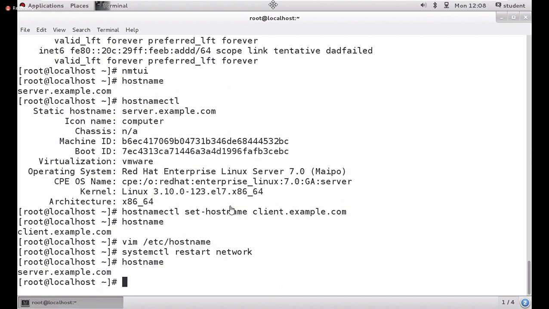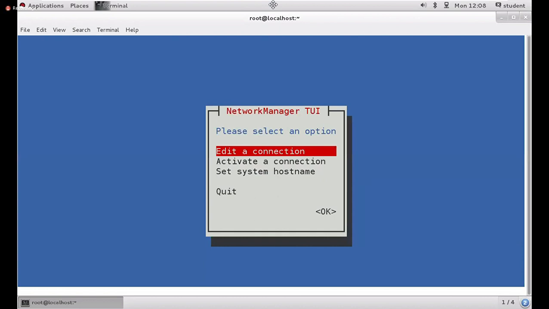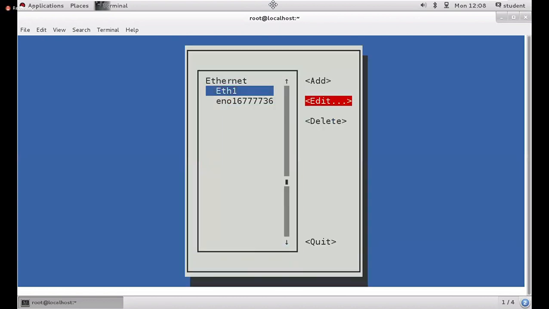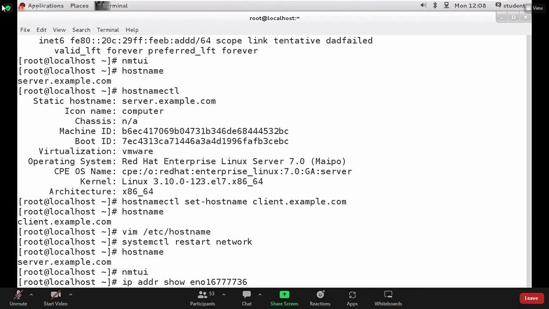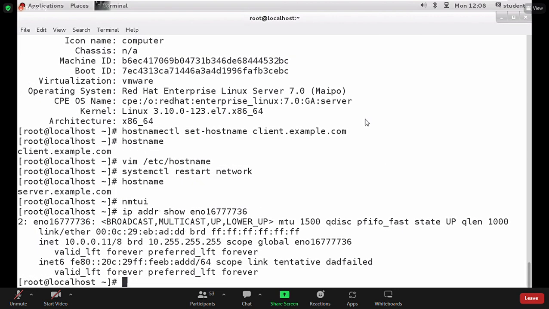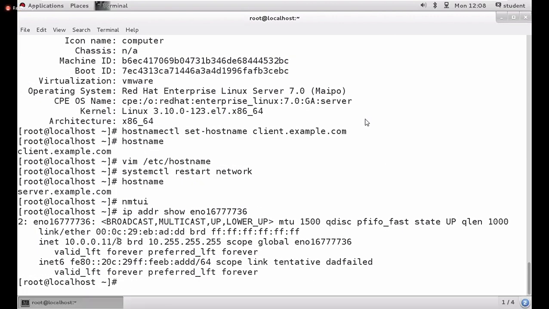Okay, right. nmtui, let's see guys, edit a connection. Then we are trying to delete eth1. So delete the profile. The eth1 profile got deleted. Now let's check the IP address. What kind of IP address will we get now? 10.0.0.11, because the current profile got deleted.